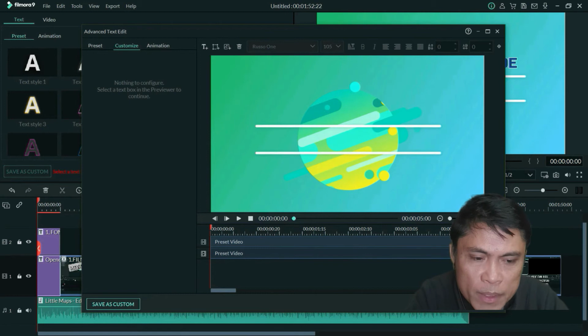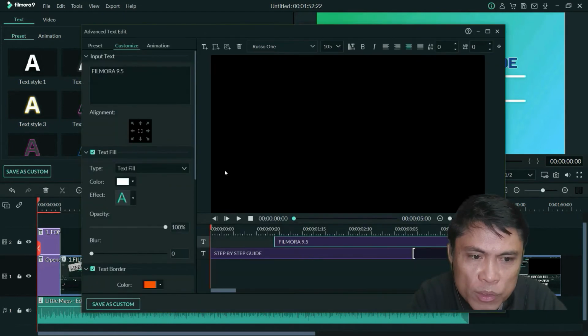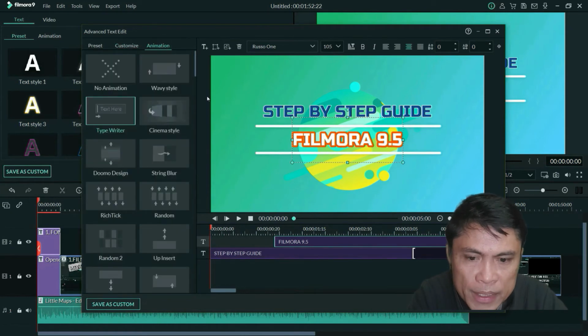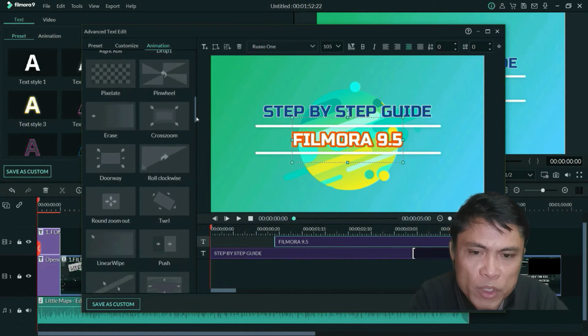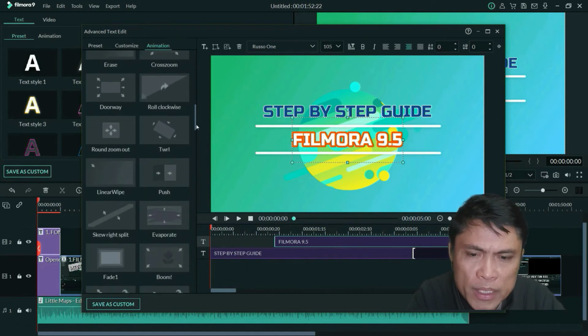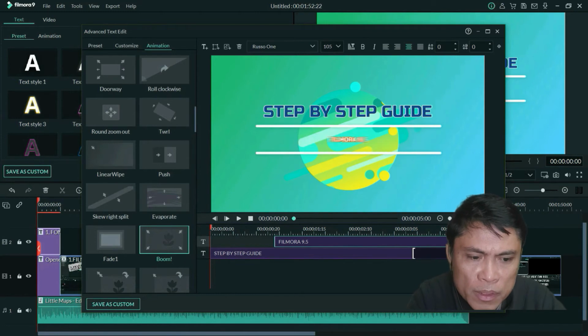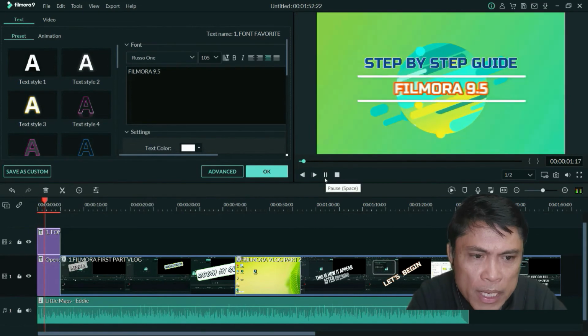Just always remember, every time you would like to edit your text, your font, you have to click the advanced. Because by clicking the advanced, you can control or modify all the settings, all the text designs, and colors. Animation is very good for your video, so you have to remember to put some animation. There are lots of it inside. I will choose this boom, that is the action, and then I will click OK, and I will try to play to check if I am satisfied.